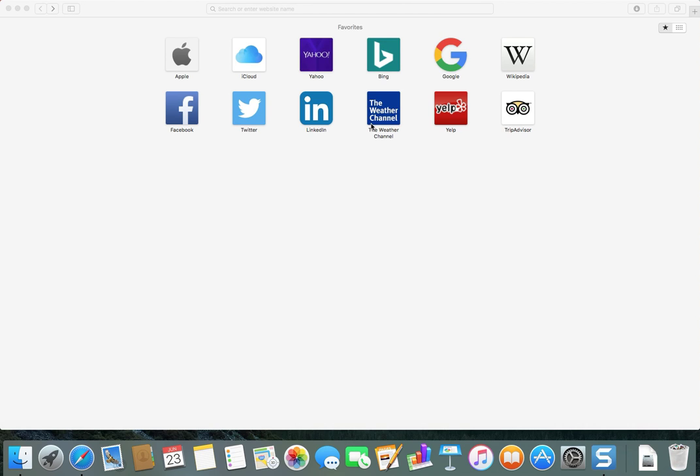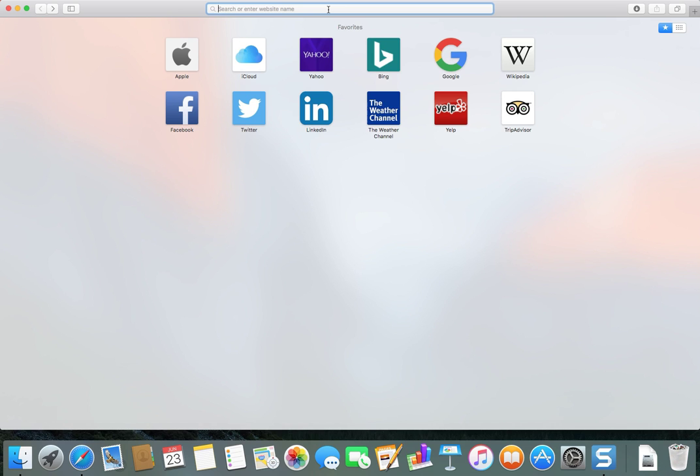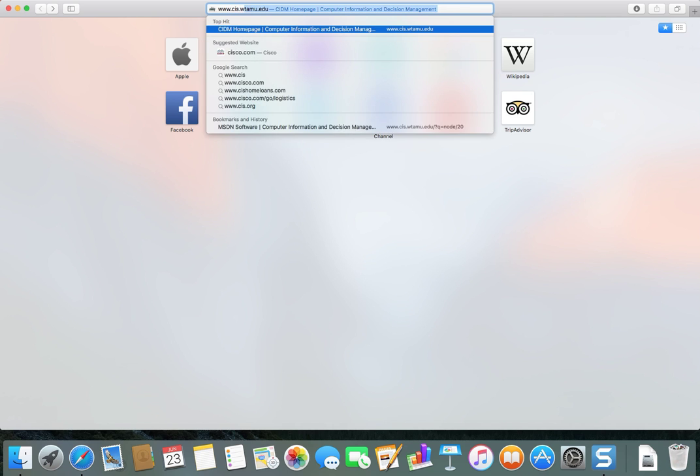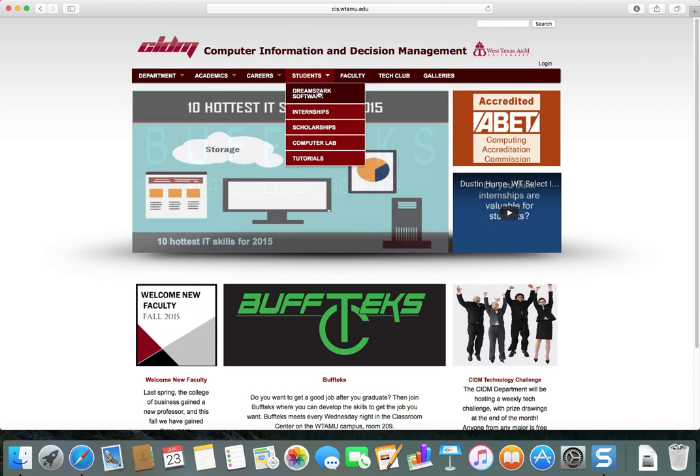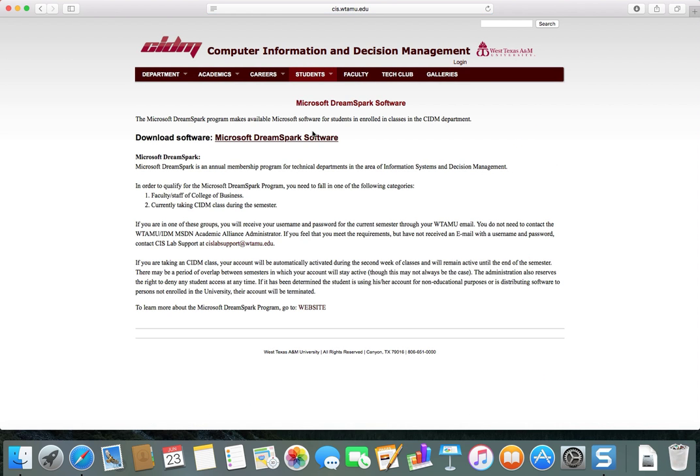Hello, this is a short tutorial on how to download an ISO from our DreamSpark storefront and install it into VirtualBox as if it was an operating system. Normally, you could get ISOs for separate things like Microsoft Office or Photoshop even, but installing those is a different process. So to get to our DreamSpark storefront, you merely go to our CIDM homepage, to the student dropdown, and then to the DreamSpark software link.